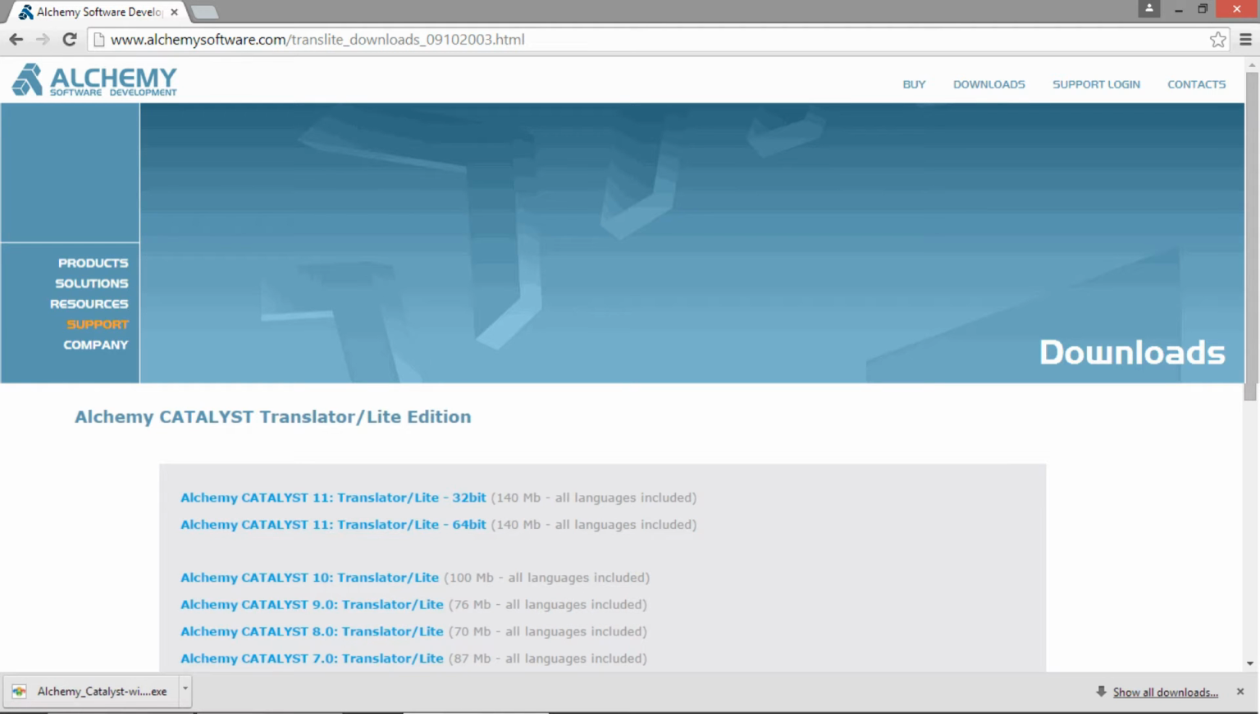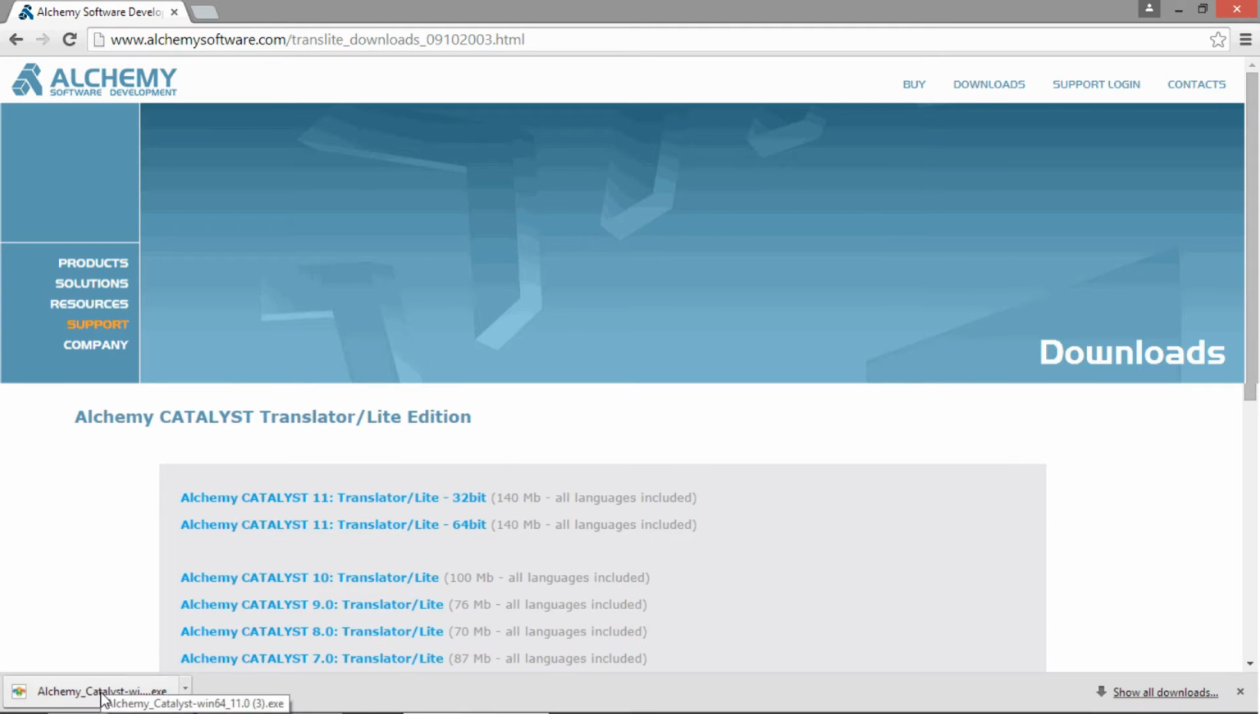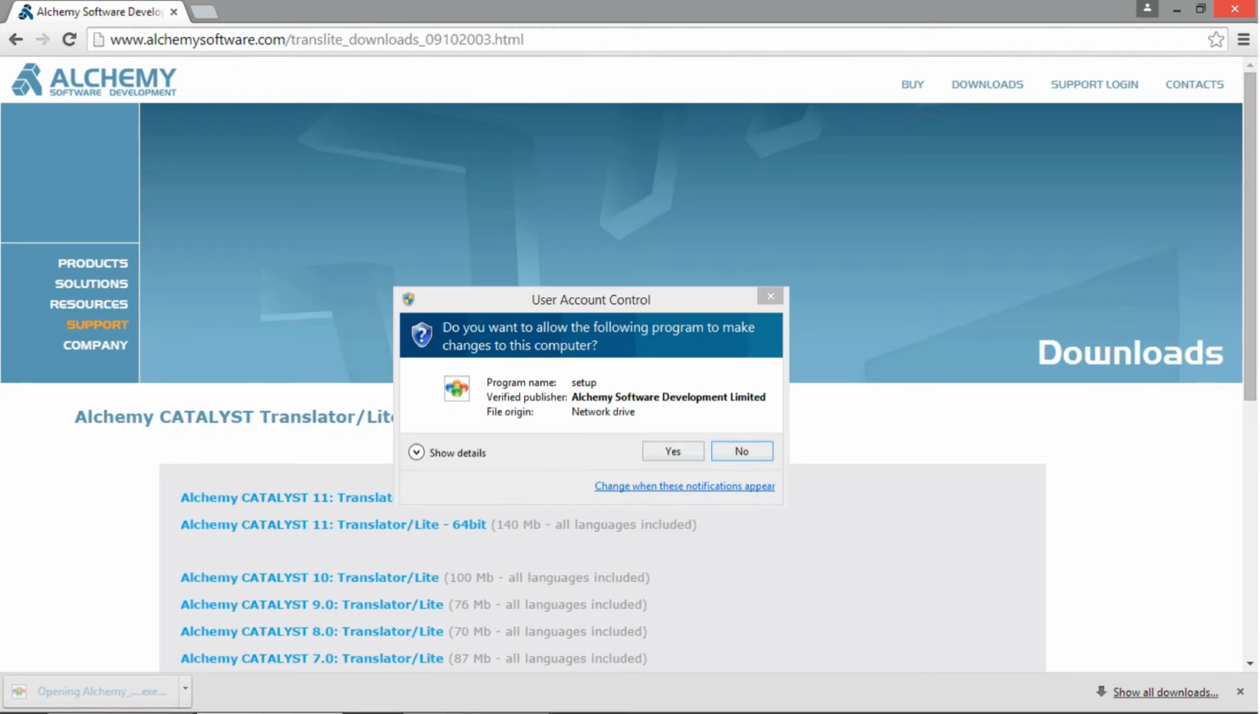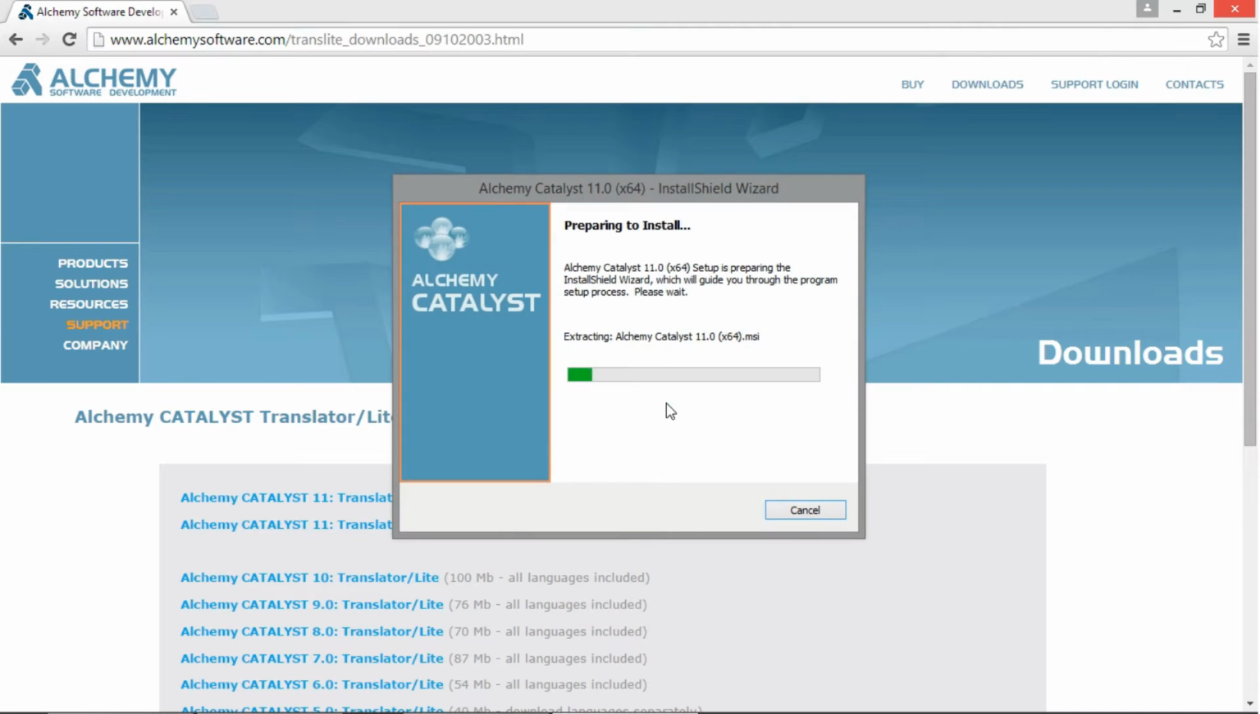With the download complete, let's run the installer. Click on the file you've downloaded in your browser. The installer will start. The Windows User Account Control may appear requesting confirmation you trust the publisher. Click Yes to proceed. Now we follow the instructions on screen.